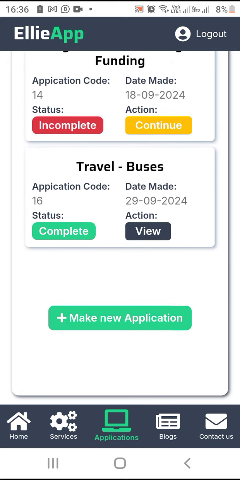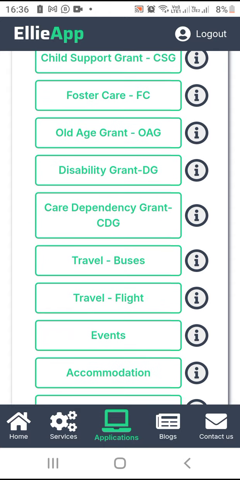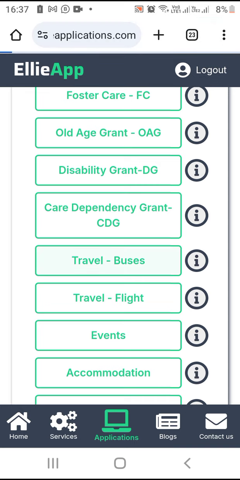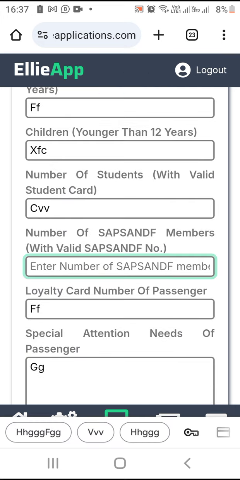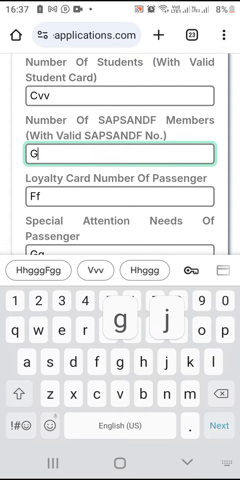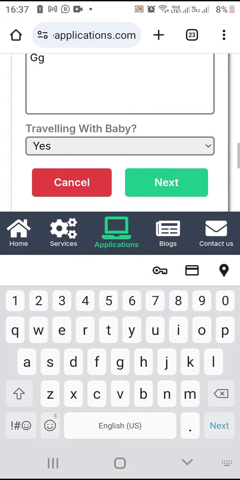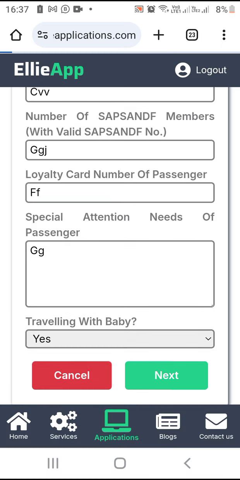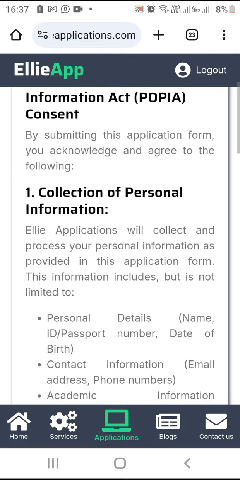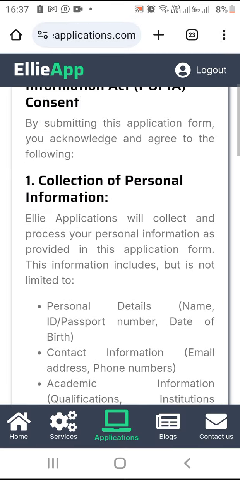Then when you want to make a new application, you simply say new application, and then you select the application that you want. This time we are going to be doing the traveling by bus application, and we are going to populate all the fields that are required. Thereafter you can cancel your application, or you can close and save your application and come back and finish it off. But we are going to be saying next.